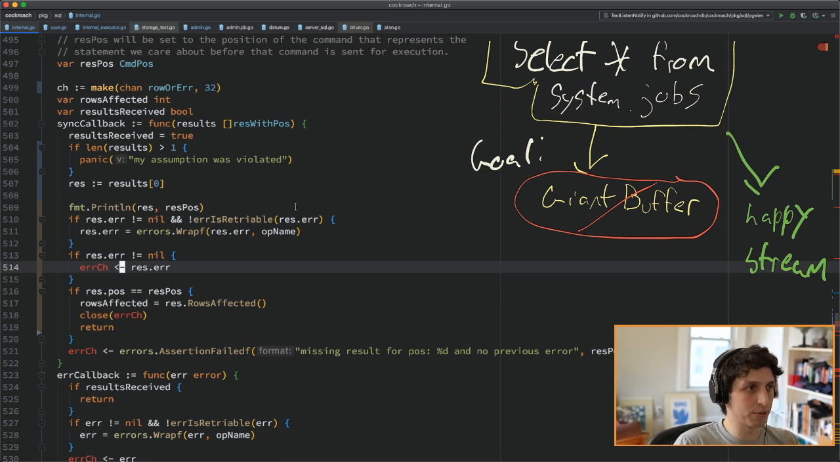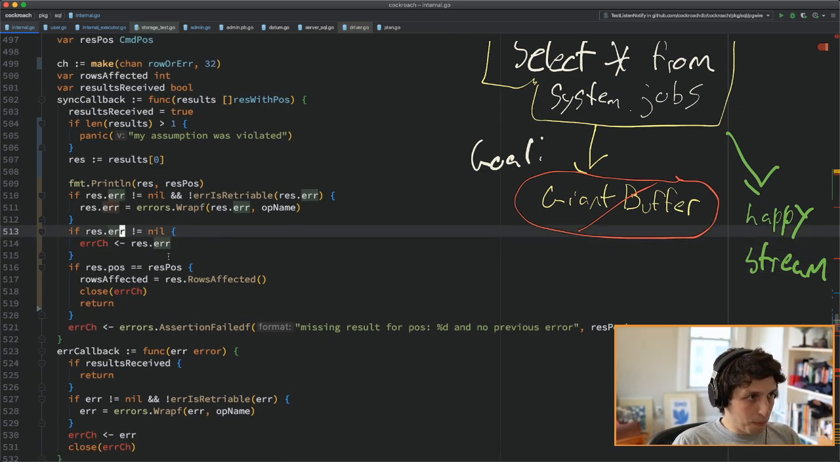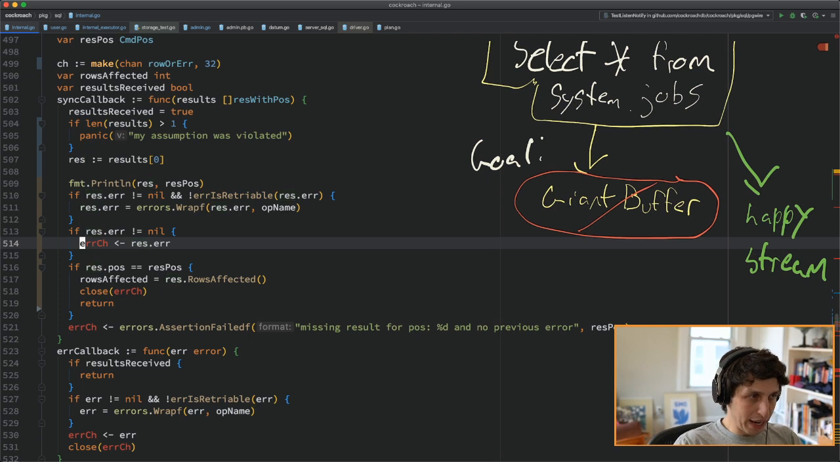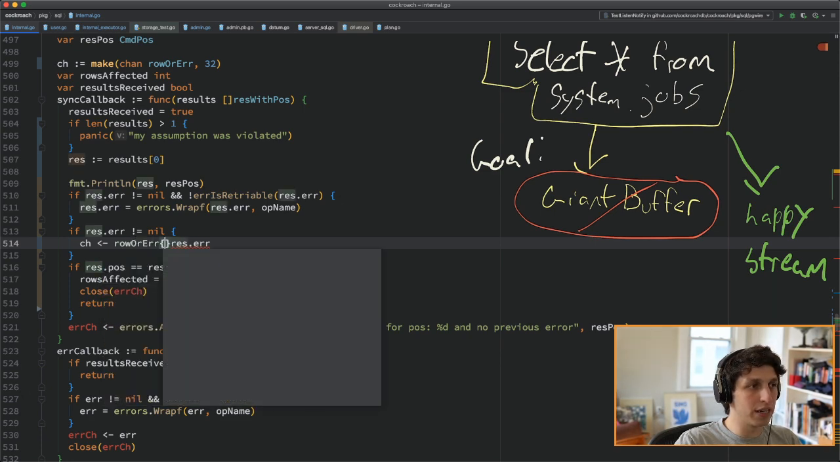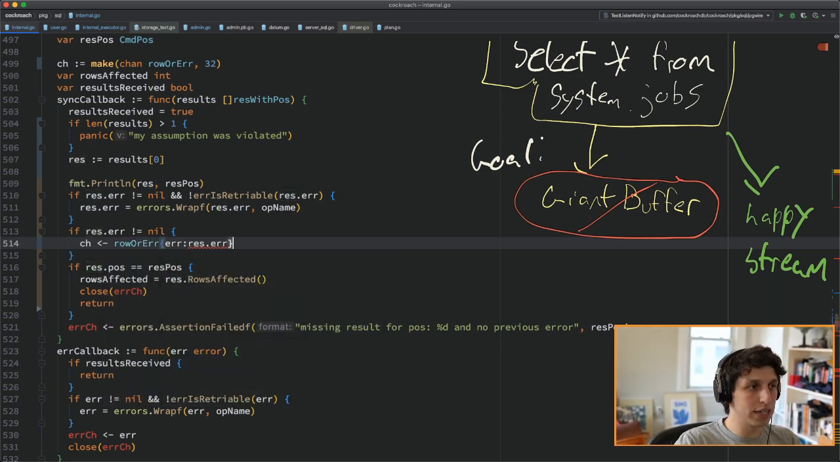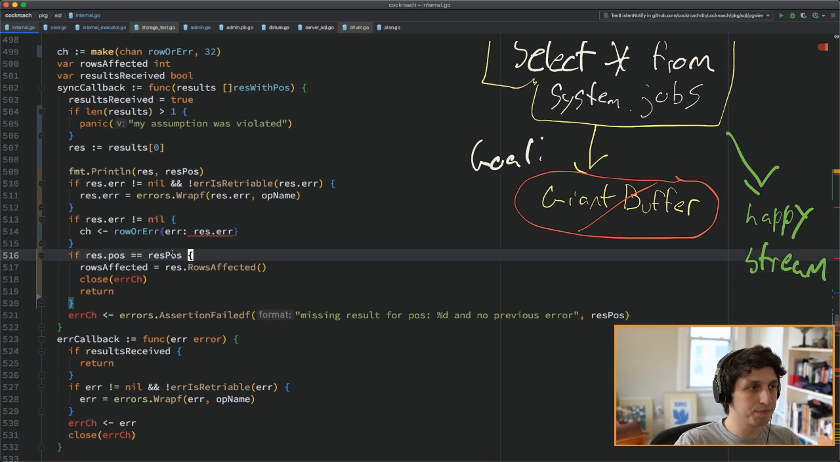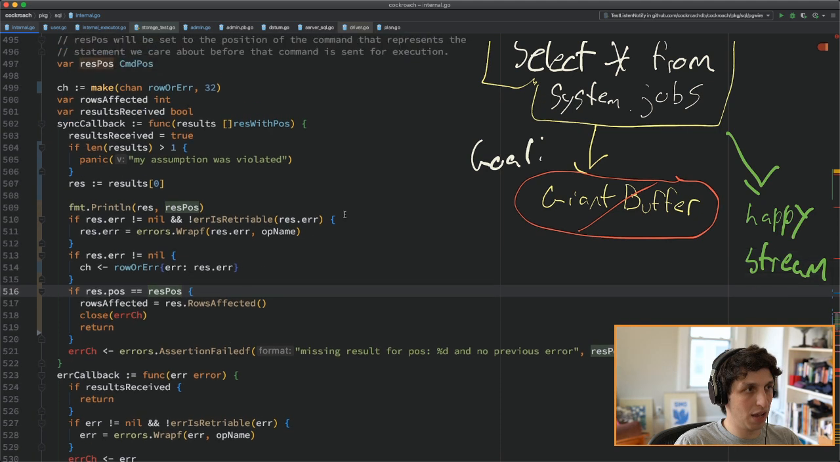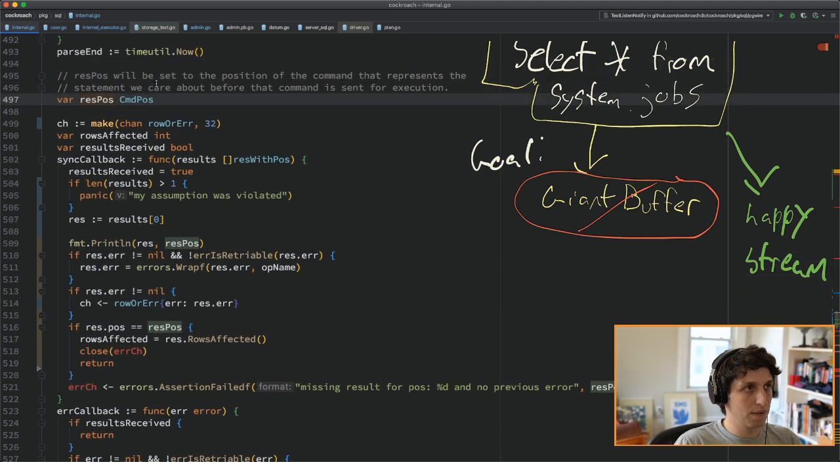So what's this about? If we get an error from this result, it means that something went wrong that doesn't really have to do with the query, I'm pretty sure. So we can send on our channel a row or error containing this res.error thing. And I think this is also supposed to be, if I've reached the, what is this? Res pos will be set to the position of the command that represents the statement we care about before that command is sent for execution.